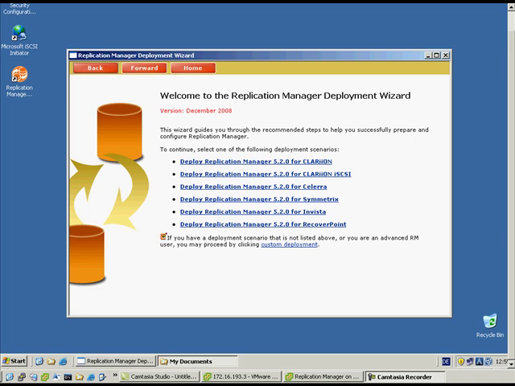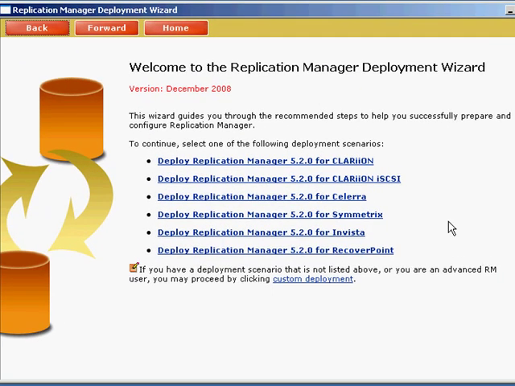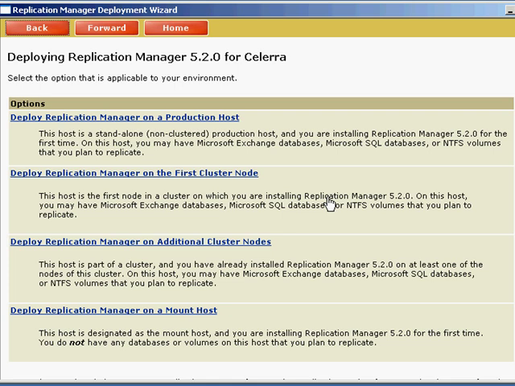In this video I will show you how to deploy EMC Replication Manager in a virtual environment. After the installation procedure of Replication Manager, I am presented with the Replication Manager deployment wizard. I can choose one of 6 deployment scenarios. I picked the one that says deploy Replication Manager 5.2.0 for Celera because this is the virtual storage appliance running on my ESX server. I'm presented with a choice of 4 options. As I am deploying Replication Manager on a production host, I choose that option.